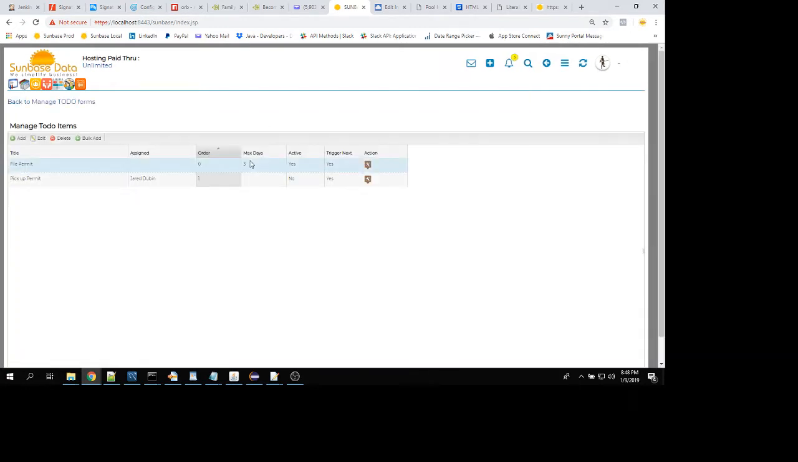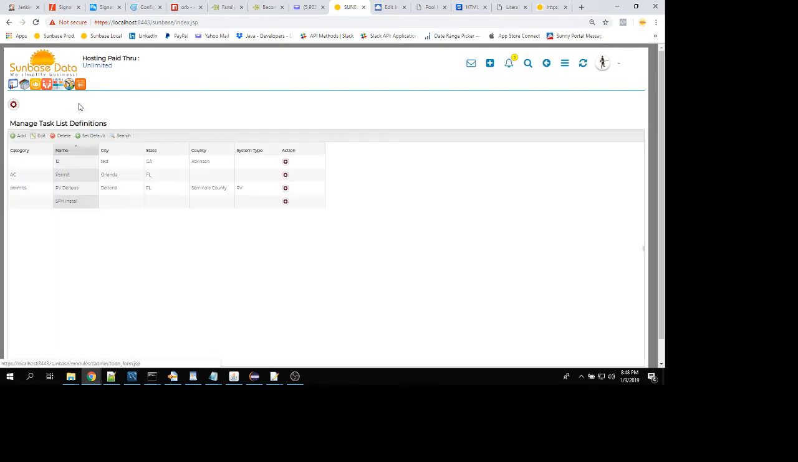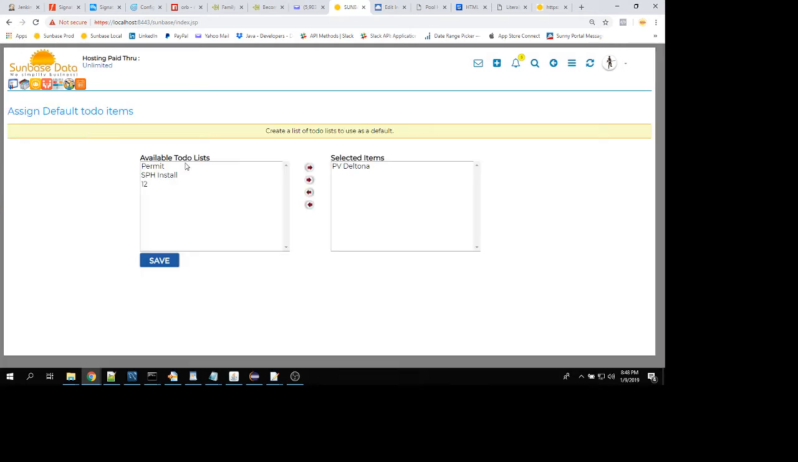So I've now defined this list. There's an option here where you can update the work order automatically when someone marks this task as completed. I'm not going to go into that too much right now, but that is there. Now if I go back to the to-do list forms, there's an option called Set Default. I click on that and I can pick what list. So that's my new default. I'll show you how it works in a second.